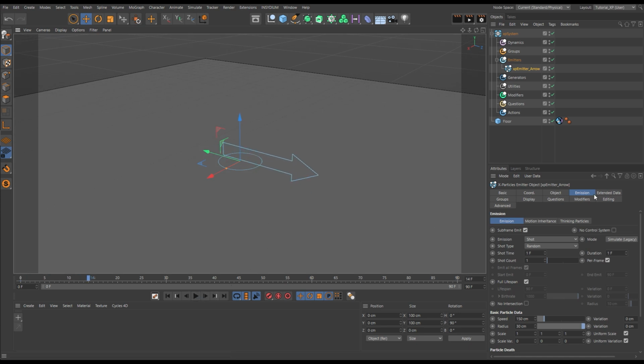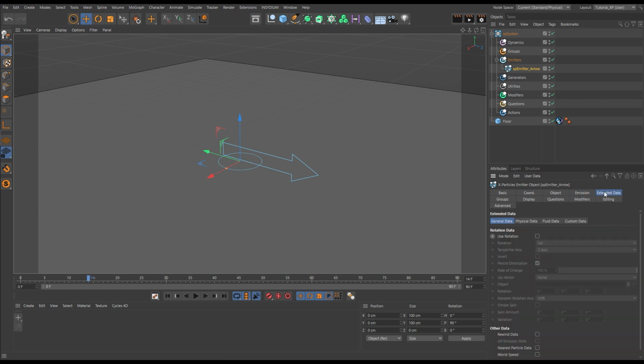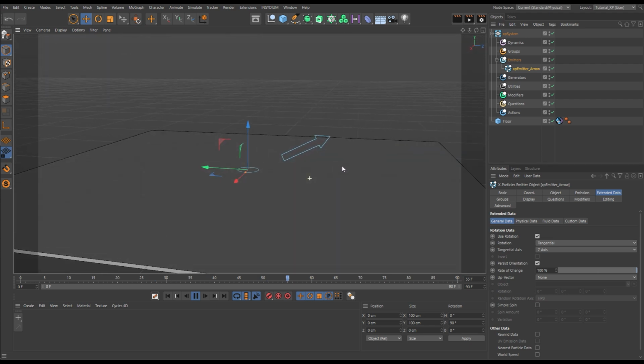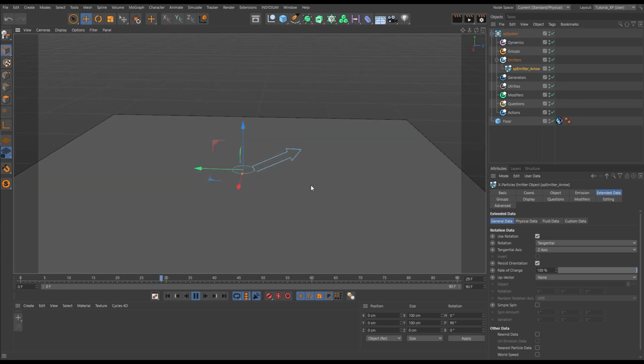To do that, let's go to the extended data tab. We will go to the general data. We want to use rotation. And the type of rotation we want to use is tangential. Now if we hit play, you'll see that the arrow will always be pointing in the direction that it is traveling. All right. Let's give ourselves a few more frames in the viewport as well. We'll put this up to, say, 200.